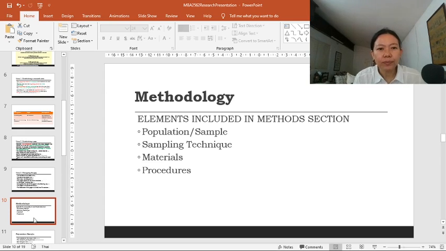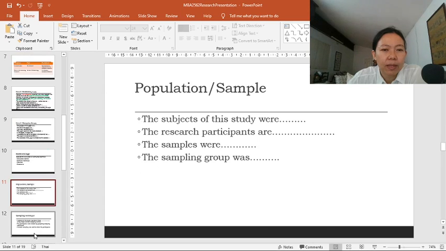Okay? In the research methodology, there are four parts: the populations or the samples, the sampling technique, materials, and procedure. So we're going to look in detail at this part. First, you will talk about the population or the samples. The population or the samples are the people who participate in your research.